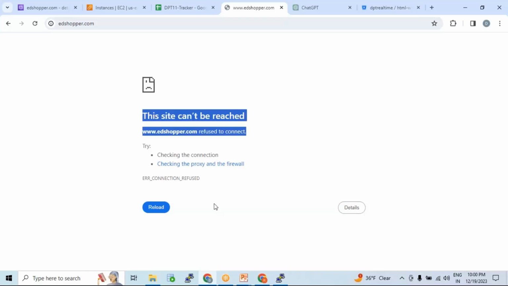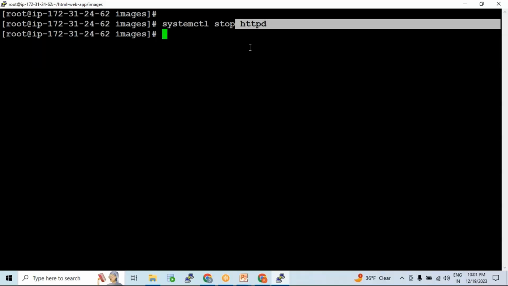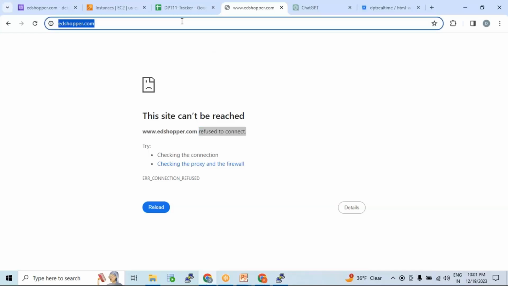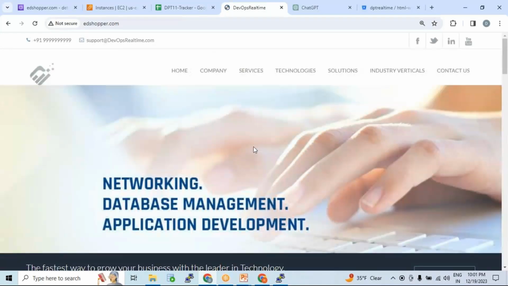Why? The request is refused. Why? The service which is responsible to listen on port number 80 and give you the response is currently not running. Obviously the website is down. Systemctl start httpd. Now access it, you are getting the website again. That's the magic.